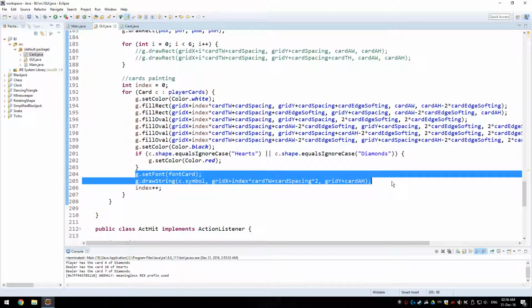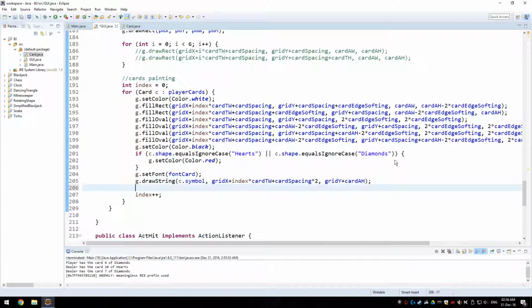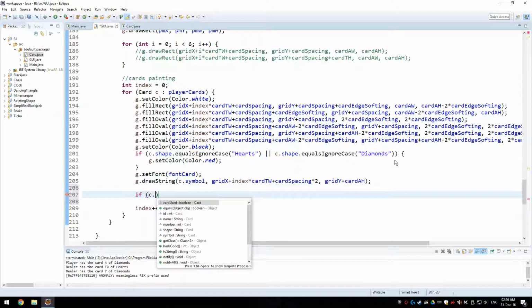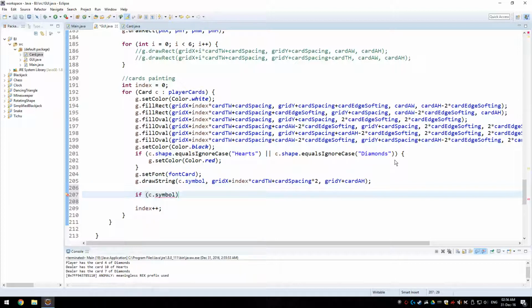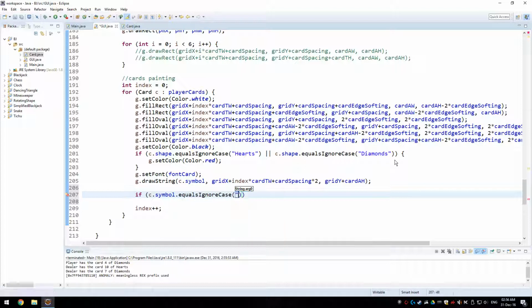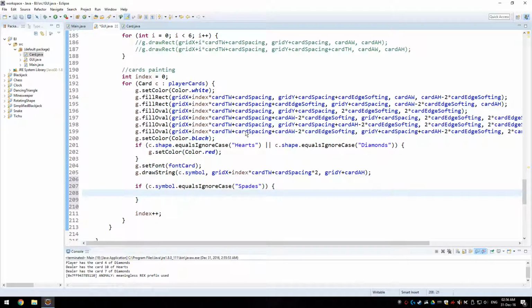Here is where we are painting our number or letter. So let's go down here and make some if statements. So if the card symbol equals, in our case, spades, then I want you to go ahead and draw what?